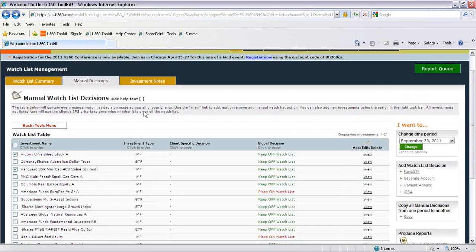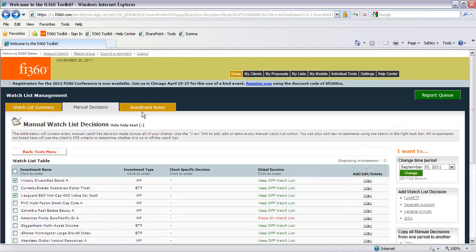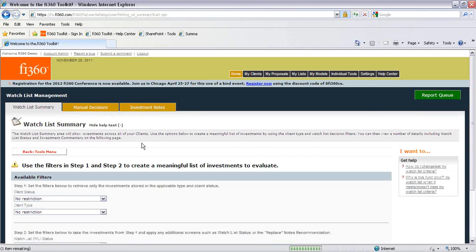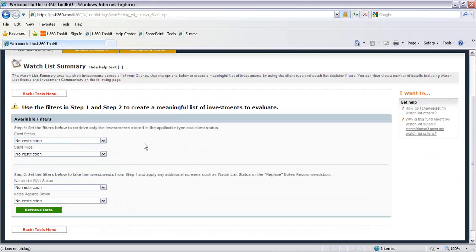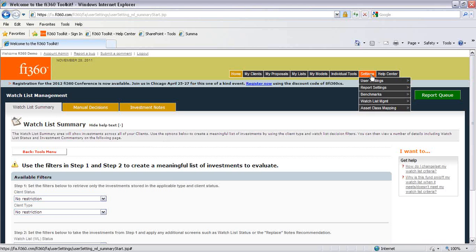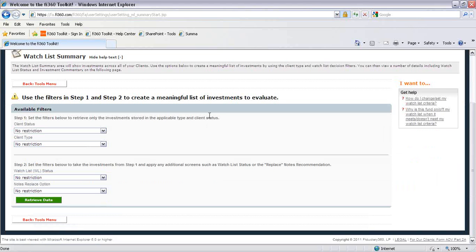All right, so I've made my manual decisions. I may have gone into a client or two and made those final decisions. How do I wrap my head around all these decisions that have been made across all my clients? A great way to do that is to go into this watch list summary area, which again, if you have the Platinum version, you can go to watch list management and then watch list summary. So from this page here, we can look at all the watch list decisions that are being made across all of our clients and manage that into a single report or a single view of information that you may want to take a look at.